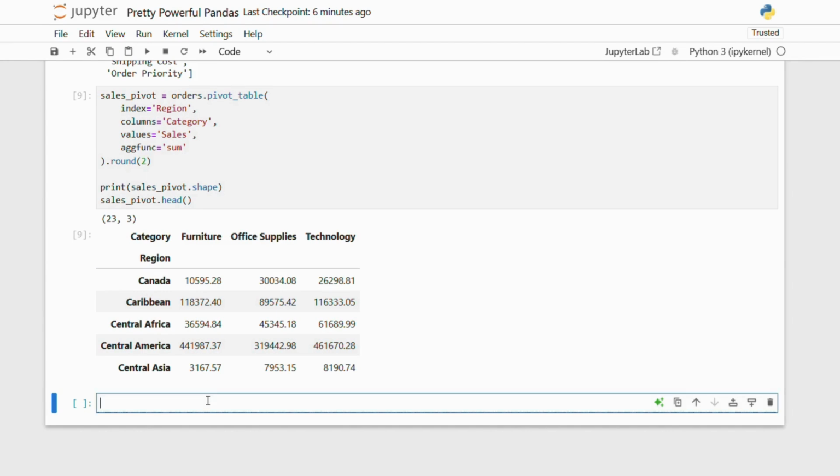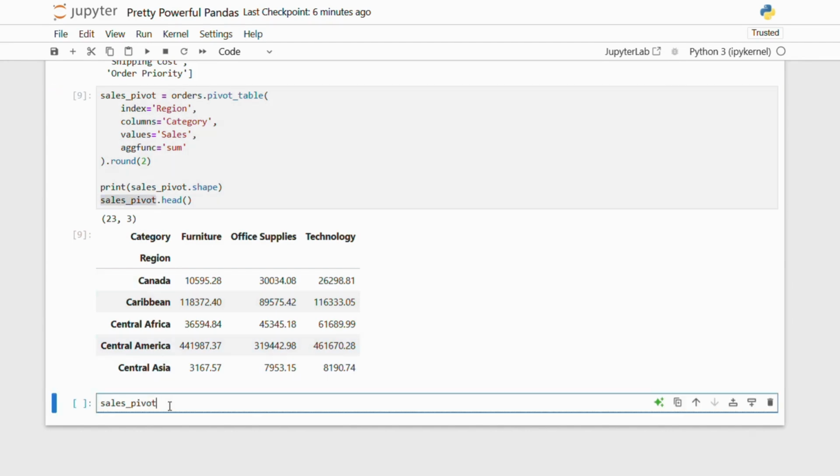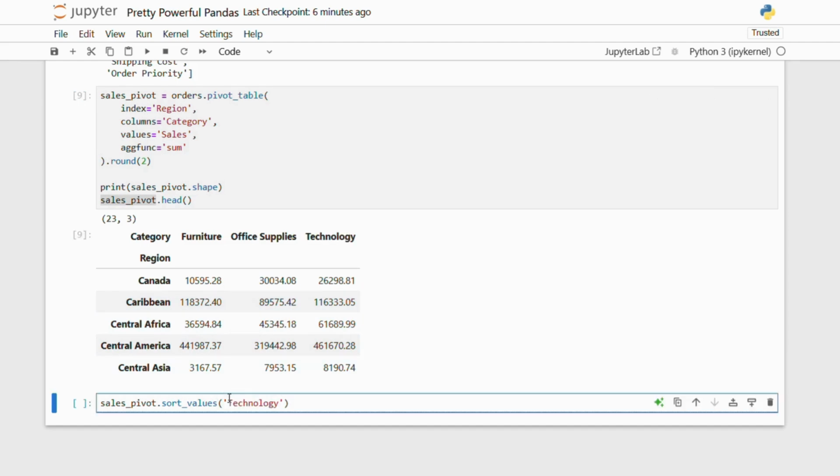And if you wanted to, we could even do a sales pivot and sort values, and we could sort it by, let's see what the biggest numbers are doing. Let's sort it by technology. So we're going to sort it by technology, and we want it to be descending. So therefore we have to say ascending equals False.